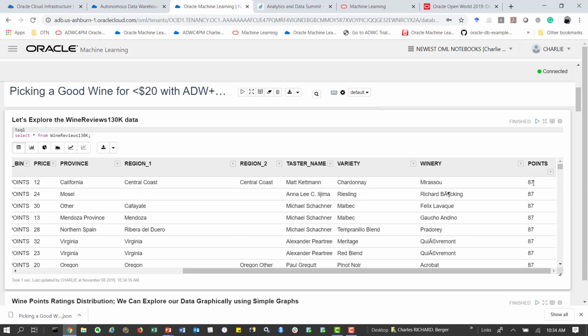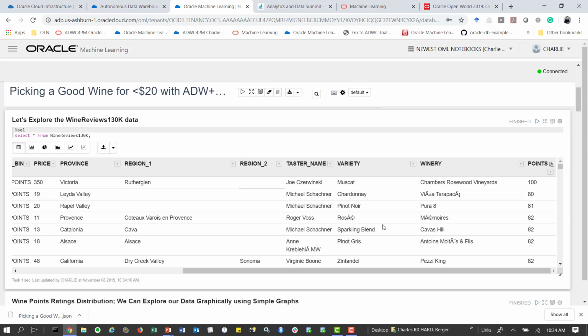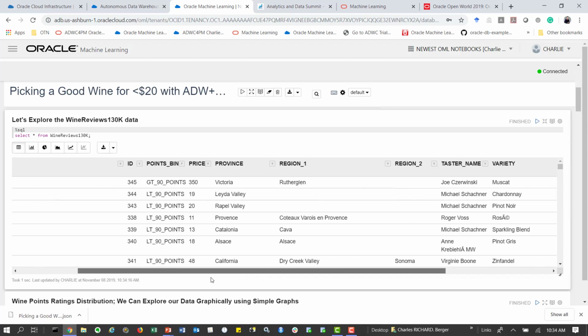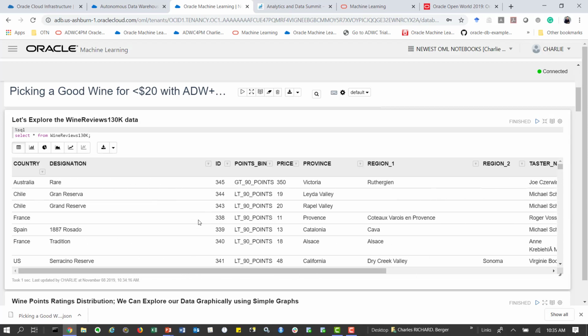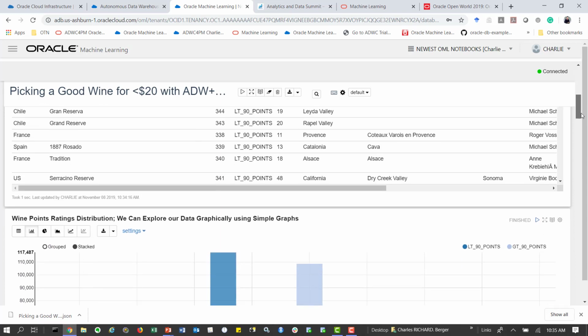So it's a 100-point wine there. That's a very nice wine here. But the price is probably, well, where is price? Price is on here somewhere. Price, it's a lot, right? $350. So I probably don't want to pay $350 for that bottle of wine.